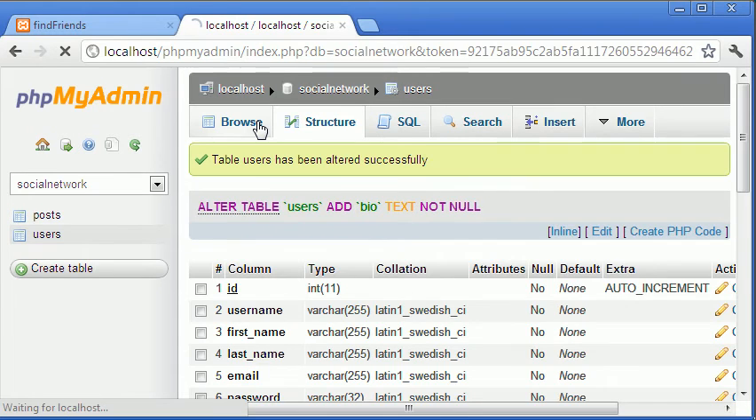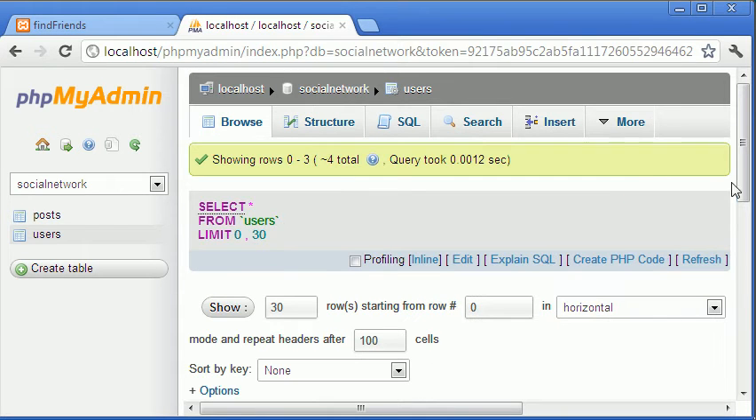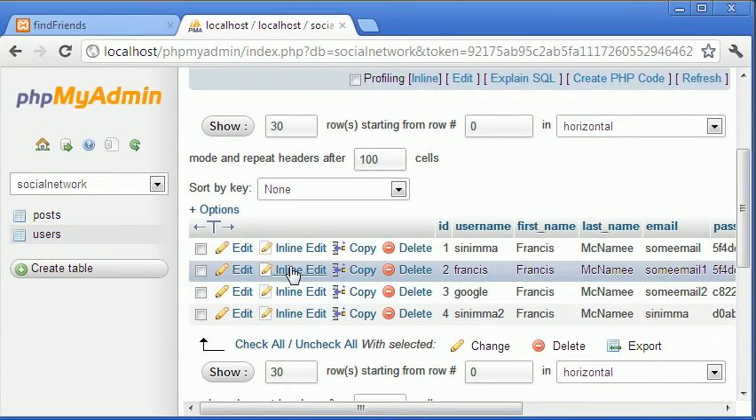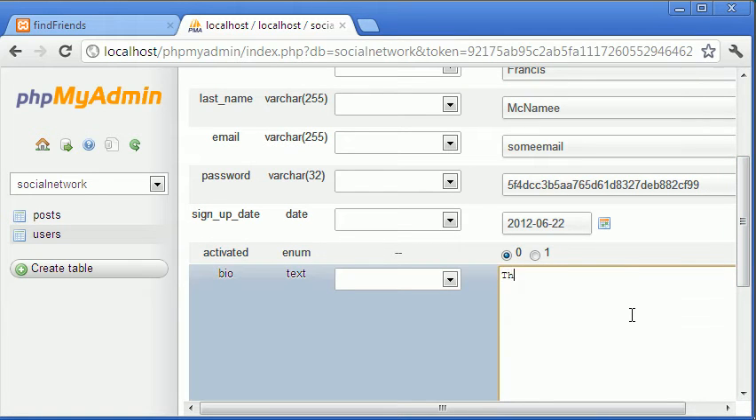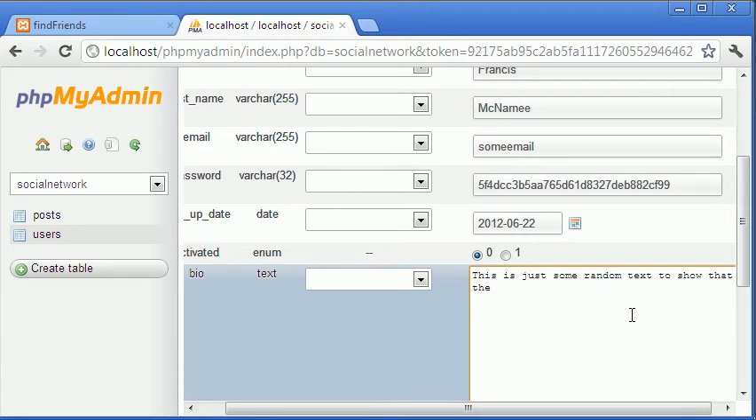Okay, so before we actually allow a user to update it, I'm just going to put in some random text so we can display it on the profile first. So, that the biography feature is working. Let's just say that.